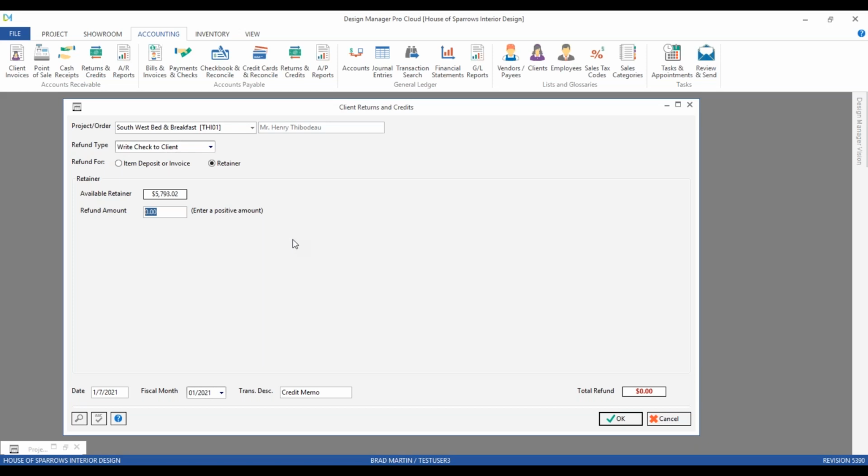So our client wants a full refund. So we'll pop in our 5793.02. And when we tab out of the field, notice our total refund in the bottom right, highlighted in red, is indicated for us. Today's date is just fine. Of course, you could change that. The fiscal month, that's going to determine where this transaction appears on your financial documents, etc. The transaction description defaults to credit memo, but that can be changed.